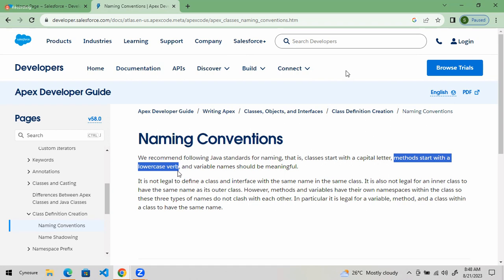Okay, so that's why it is always advisable to follow the best naming conventions. And variable names should be meaningful. Whenever you are creating a variable name, say I want to add two numbers, then naming them A, B is not the correct way.